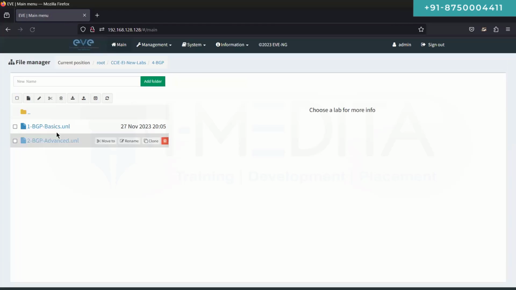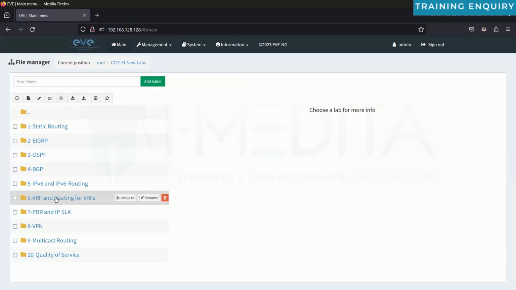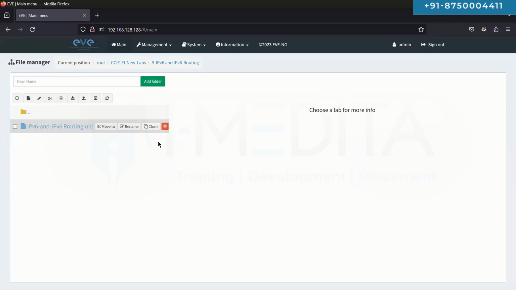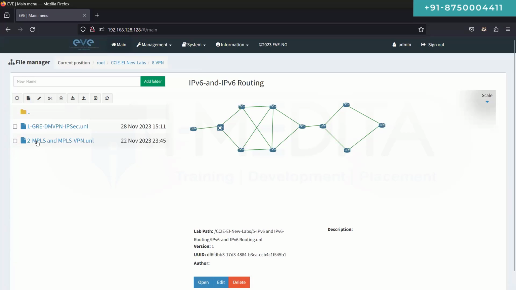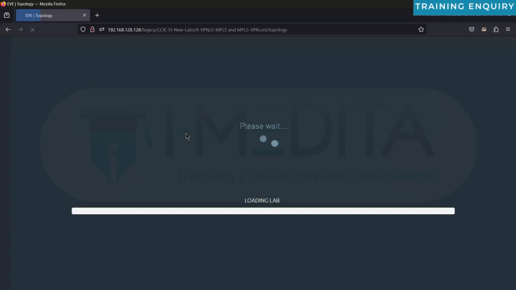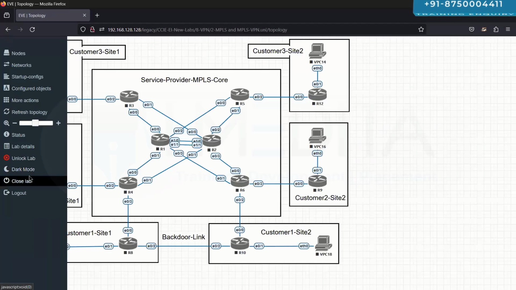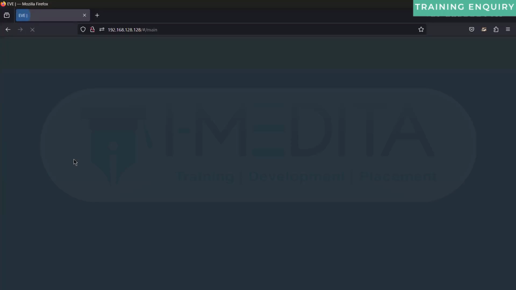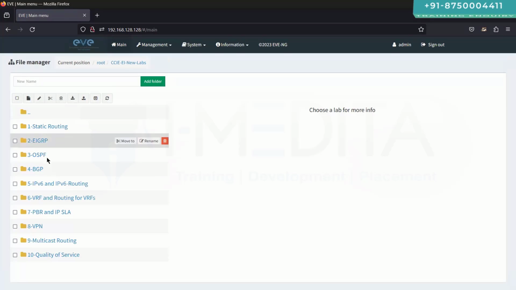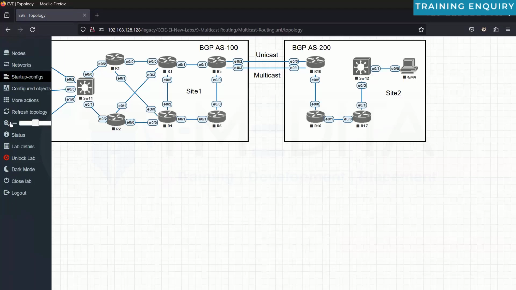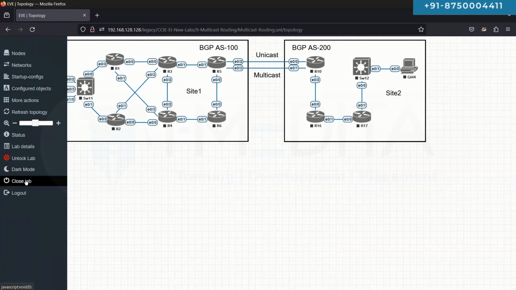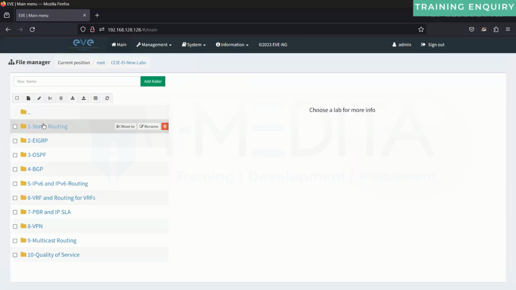I have already done the IP addressing. I'm still doing it for IPv6. I think up to MPLS I have already covered, but by the time we reach the MPLS point, you will get these labs on a regular basis. Once we reach that part, you will get those labs. So if I say chapter by chapter, protocol by protocol, we have these labs.